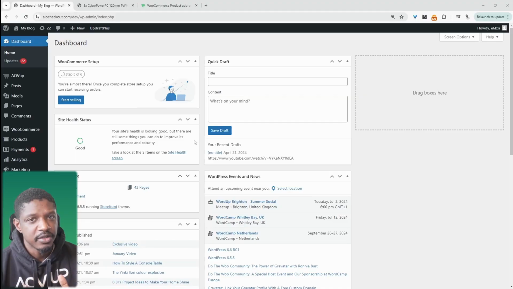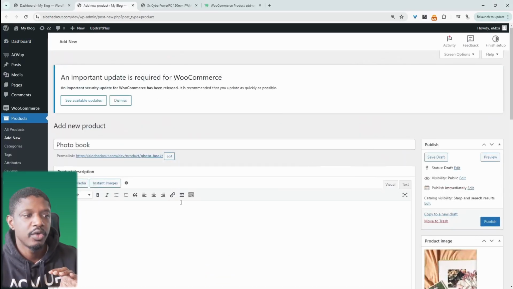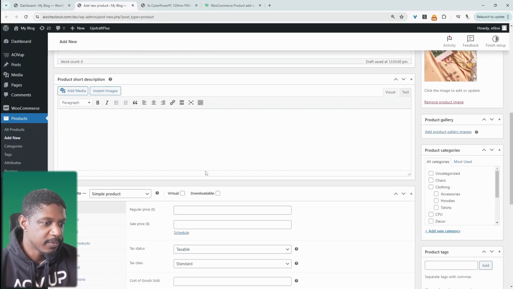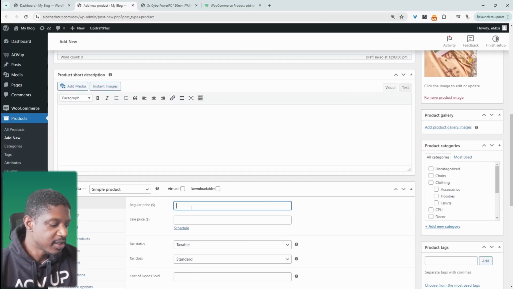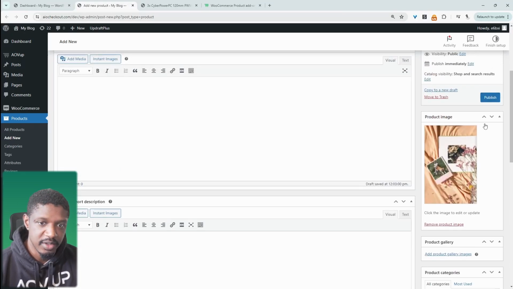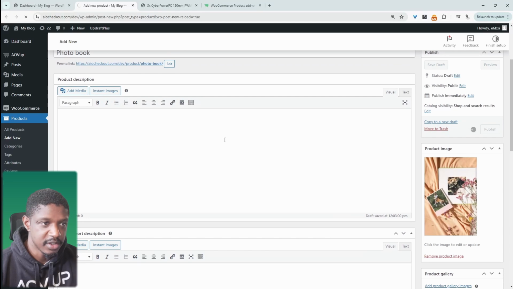Assuming you've already downloaded the aovUp product options plugin, the next step is to go ahead and create our product options. Okay, so I've already got a product here, which I want to add some extra product options to, and it's this photo book here. So we can set a base price. The base price for this particular product is a minimum of $15. So let's go ahead and publish this.